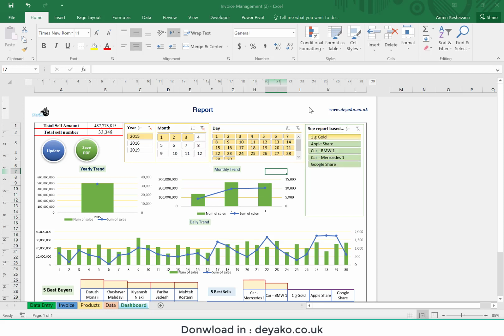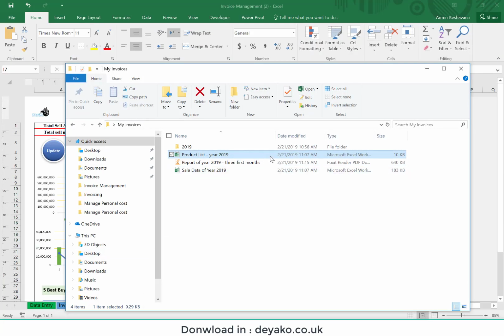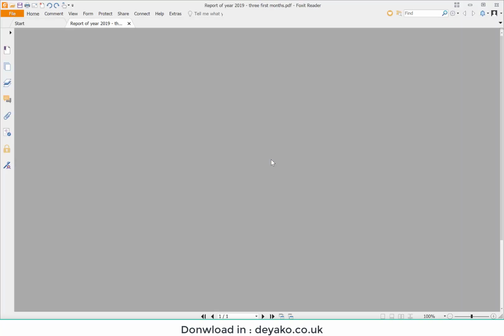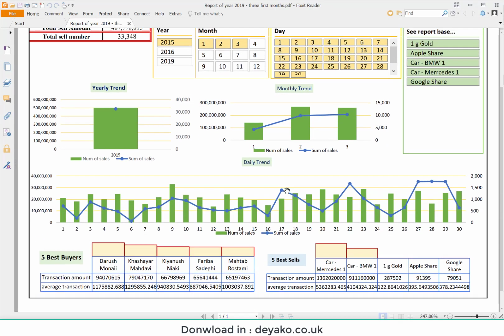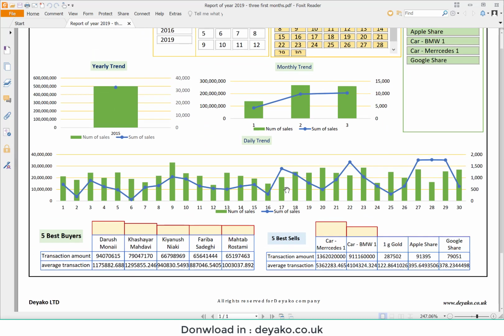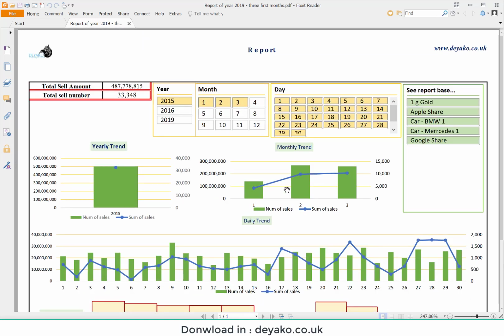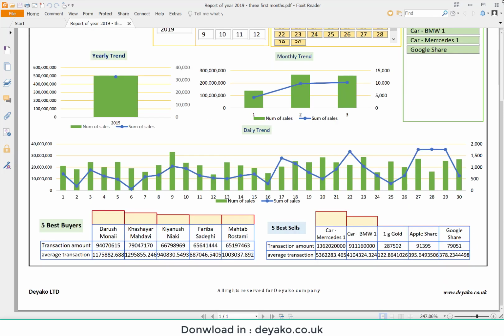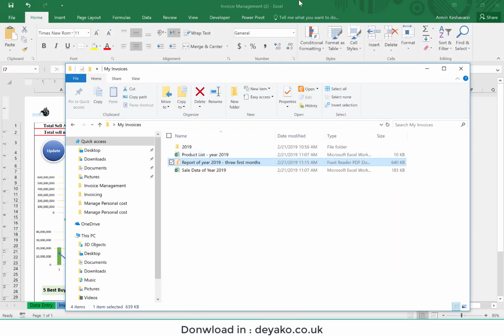If you go to the my invoice folder, you can see there is a PDF file here as well. If you open that, you can see the report, and you can send this report to your manager via email or something else. The total sale amount, the total sale number, and all other charts. It will be useful for you to improve your performance.